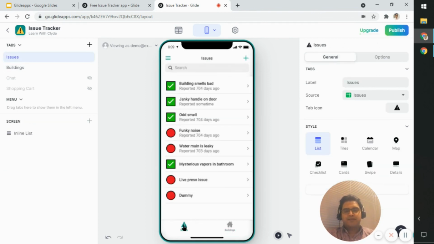So overall, that's pretty much what I wanted to cover with this. In terms of complexity, it is pretty good. If you're starting with Glide, then this is a good example to pick up and learn.